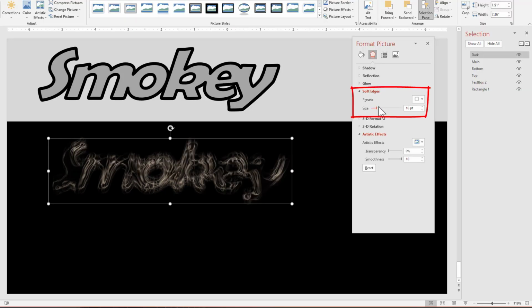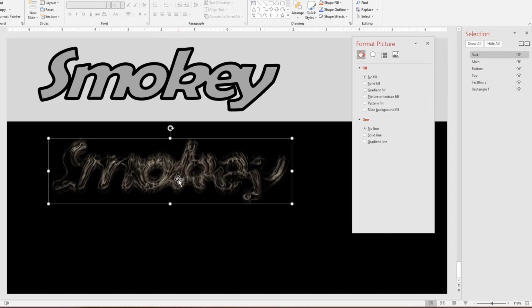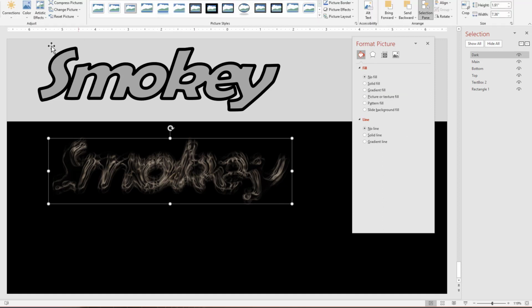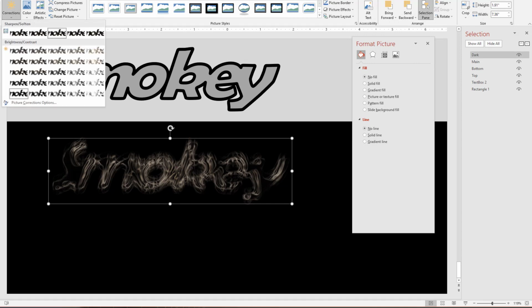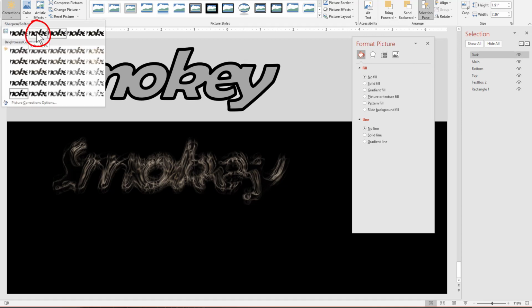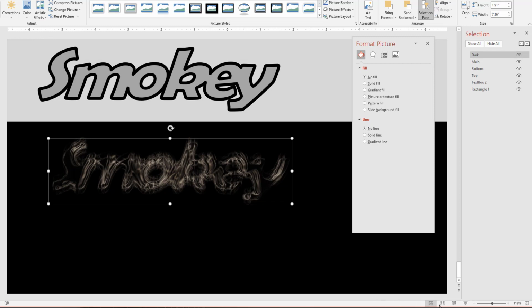So that looks pretty good, I think. You can play with the soft edges, add more darkness, or take away the darkness as much as you want just by playing with the soft edges. The one thing I might want to do with the dark one is soften it a bit. So I'm going to go to my picture format. I'm going to go to my corrections, and I'm going to take this one here, softness 25%. Okay, now let's take a look at that.